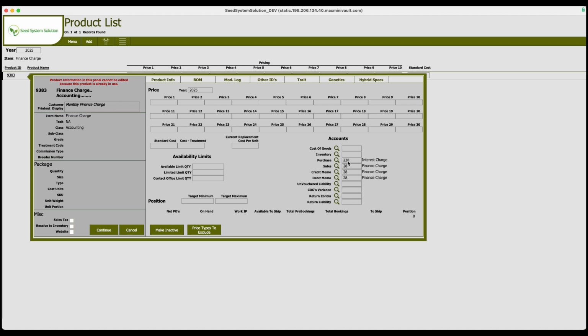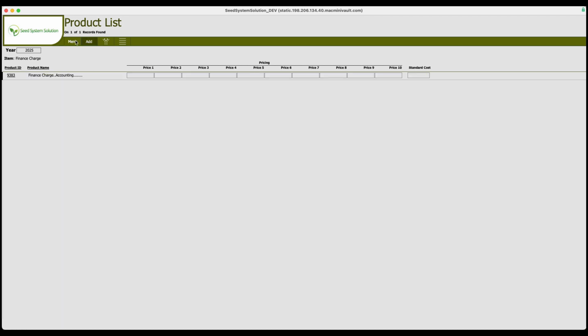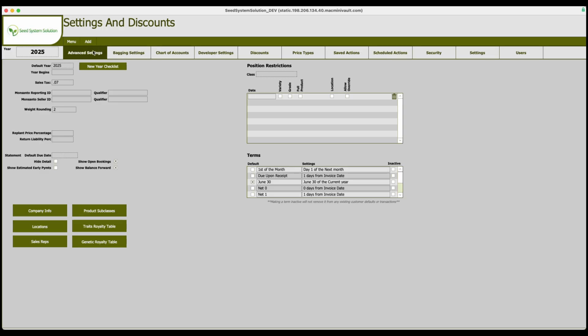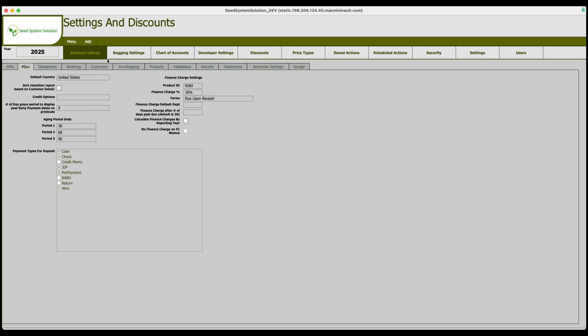And then if you are using the chart of accounts, you do need to set up the sales, credit, and debit memo account, as well as it will require you to enter a purchase account. Likely this will never be used on a bill, but it will have you enter in that account before you can continue. So from there, we're going to navigate over to System Settings, Advanced Settings.